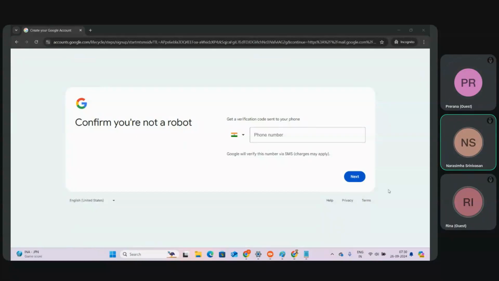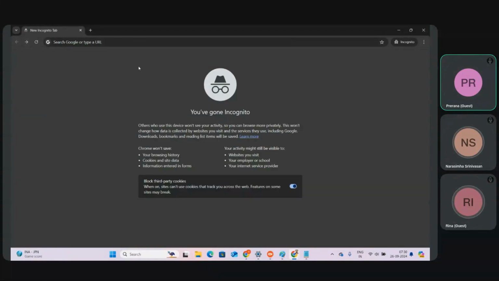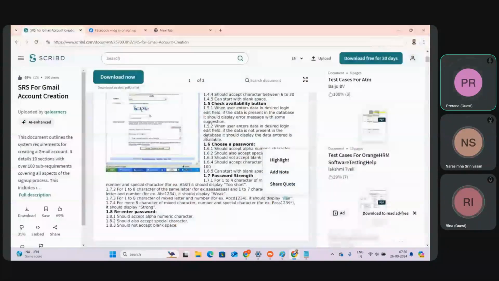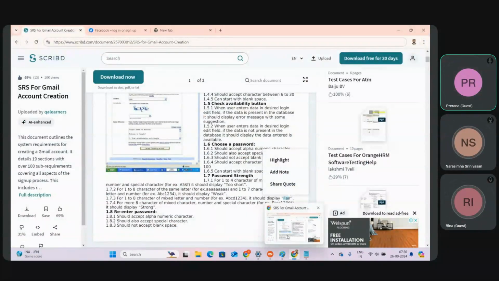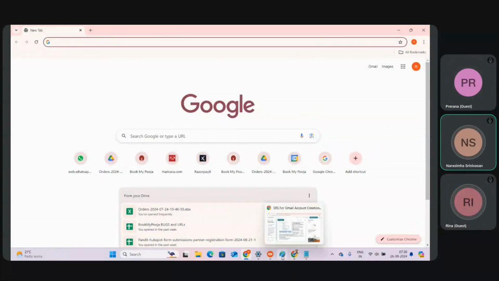Whatever software you are seeing, all the software is tested, guys. Later only they have released. If the software is not tested and they have released it, then you can find many defects. Got it?